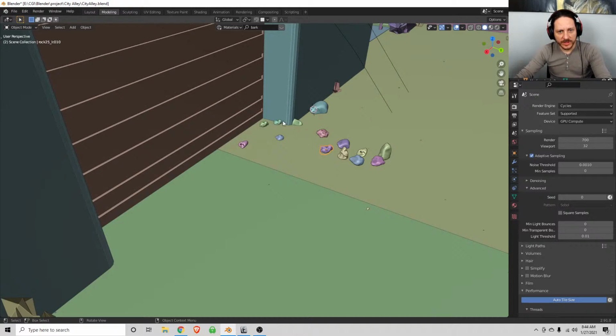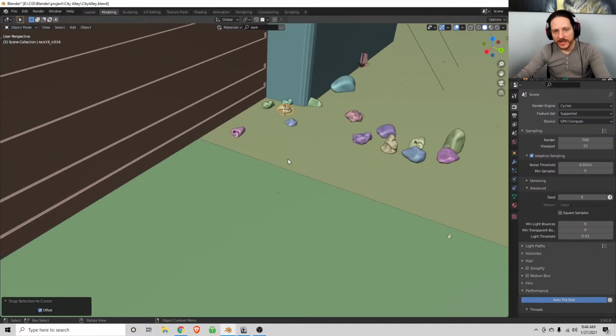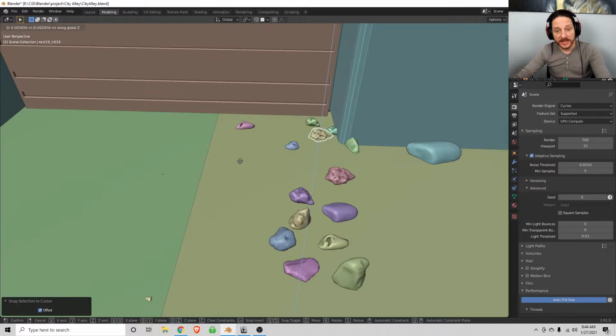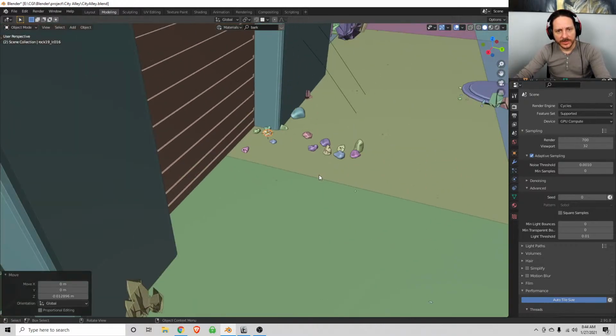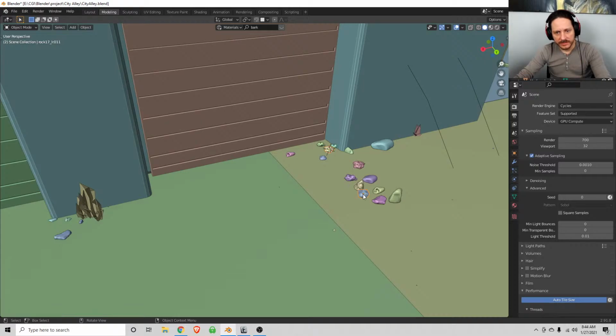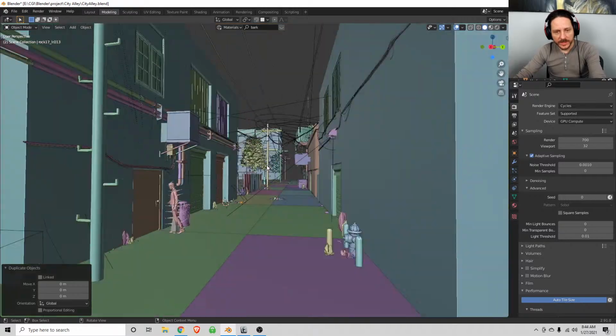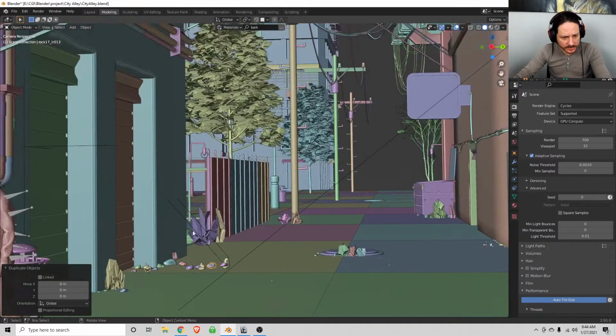So you got two of the same rock there. Not necessary, not like you're gonna see it from that distance at all. But it's just a good habit to recognize when you do something like that, because it could be noticeable. All right, let's see where the camera sees.